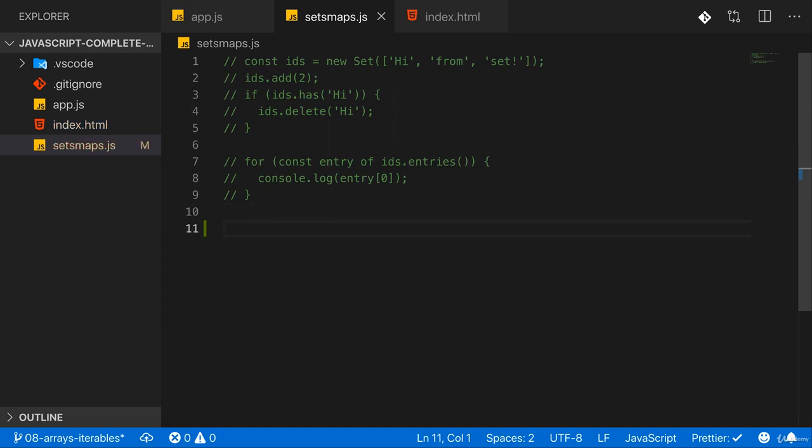So we had a look at sets. Let's have a look at maps then. Let's say we have a person here, person 1, which has a name of Max maybe, and another person, person 2, with a name of Manuel. Now these are not maps, these are normal objects.